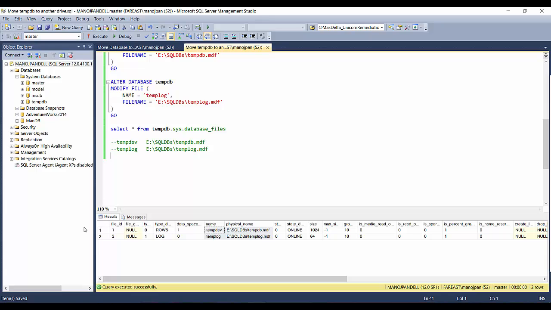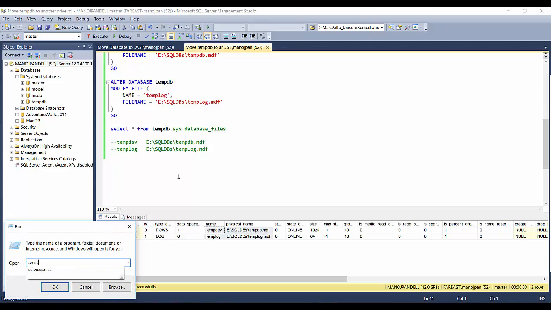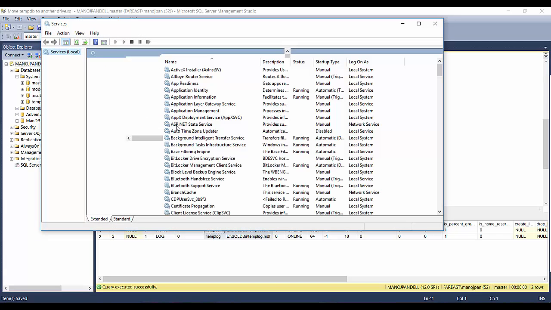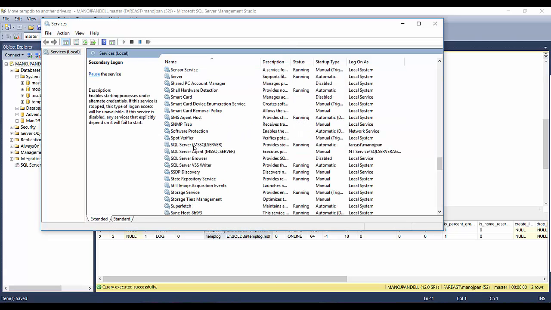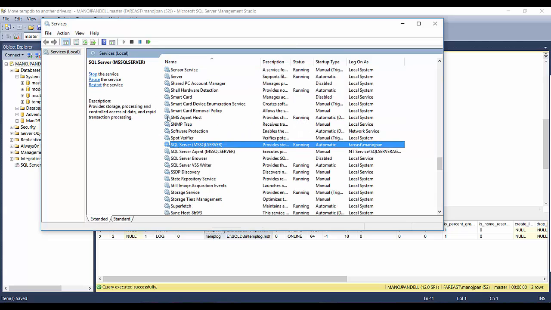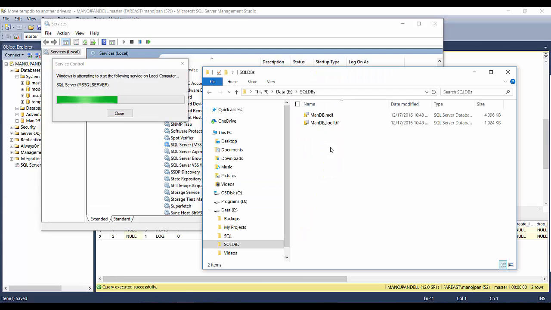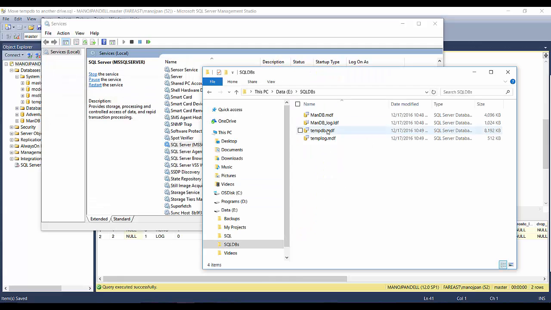To restart SQL Server, you have to go to services.msc, and here just type S. You will reach SQL Server and just do a restart. It will stop the service and start the service, and as soon as you start the service, you will see here in the new location the tempdb files are copied automatically.